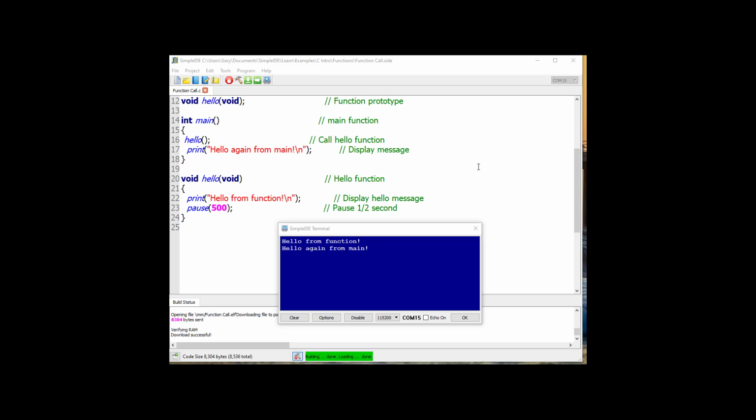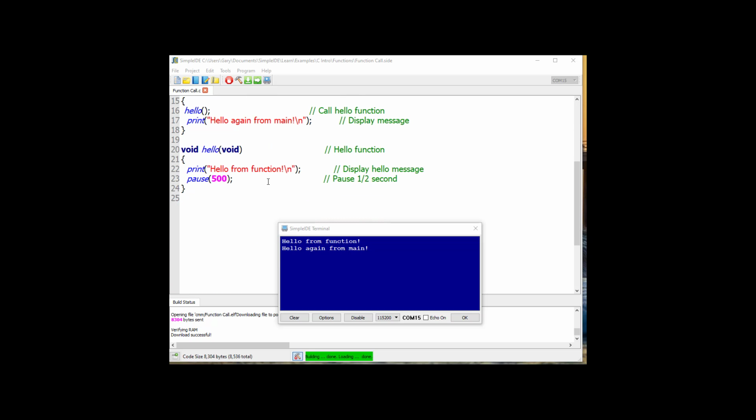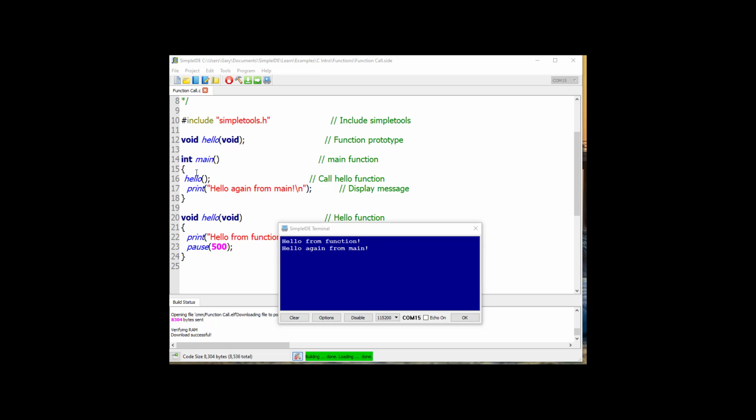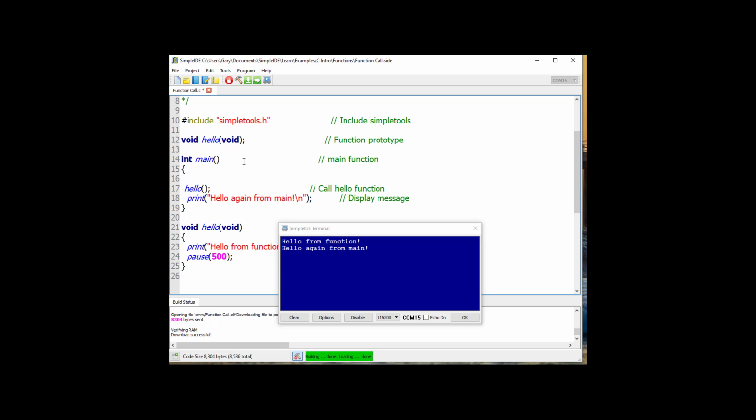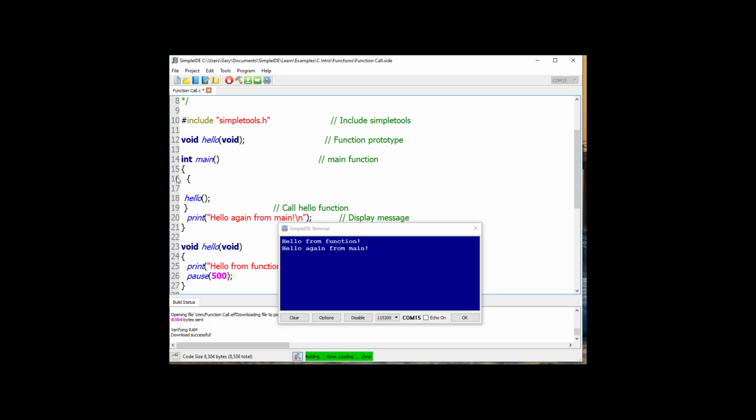Here we have our running function call. It's called function call.side, and it is working. So let's go ahead and modify this here. We're going to insert a for next loop, and we're going to enclose this guy in braces. And let's put in our for next loop.